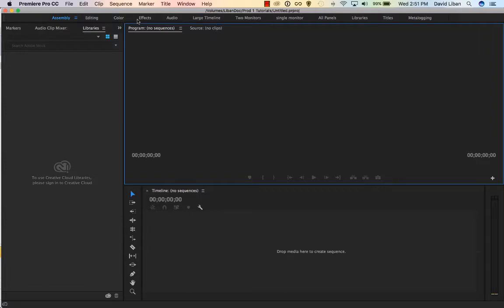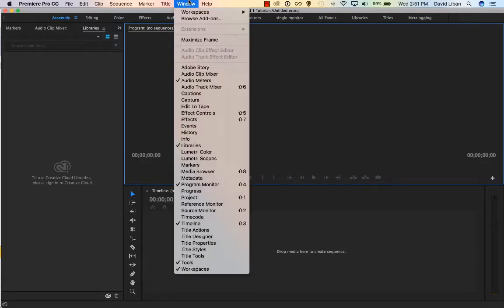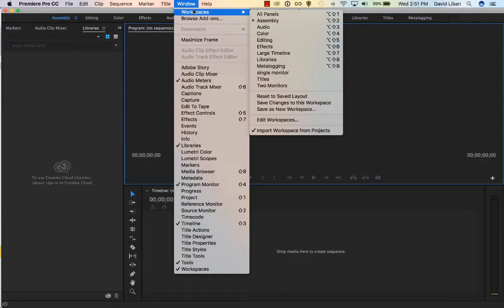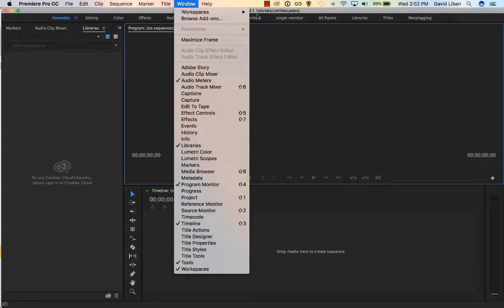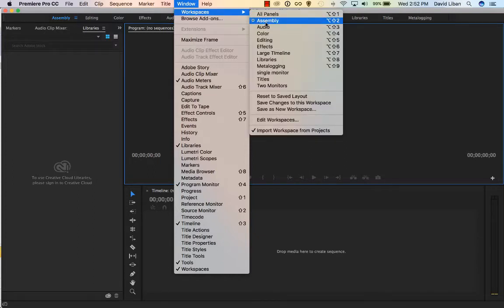And up at the top here you see it says effects, audio, large timeline, 2 monitors, all this other stuff here. You can access this also by these workspaces. And what that basically means is, depending on how many monitors, the size of your monitor, and what you're actually doing, you may choose to use a different setup. And by default, it came up as assembly. I typically think editing is a better way to start.